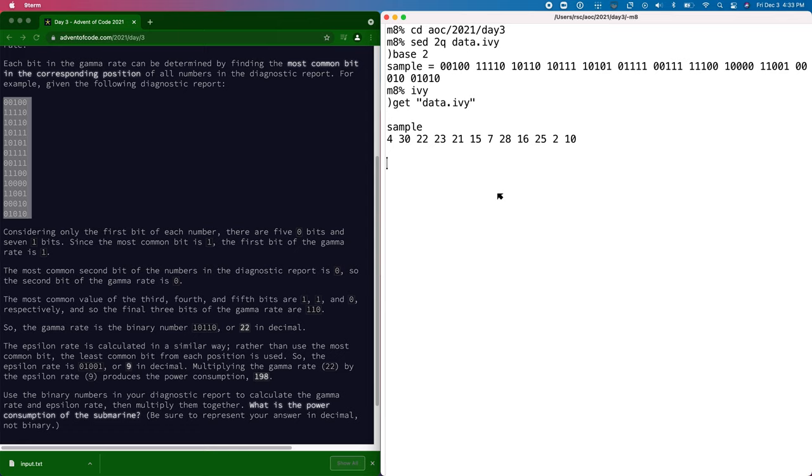And in this puzzle, the input is given in binary, but we've converted it into integers while reading. But we still need to work on the individual bits, so let's split the input into a matrix of bits. Ivy provides an encode operator for base conversion.